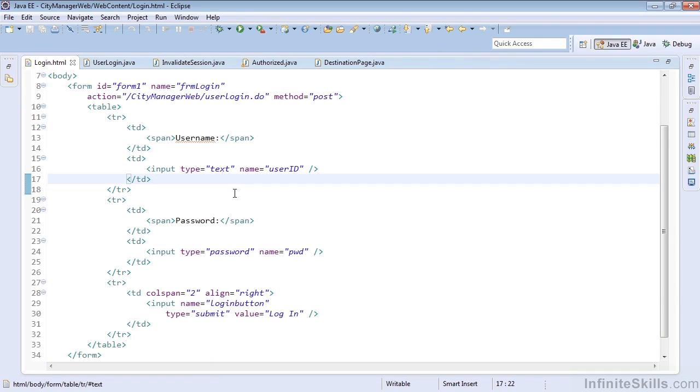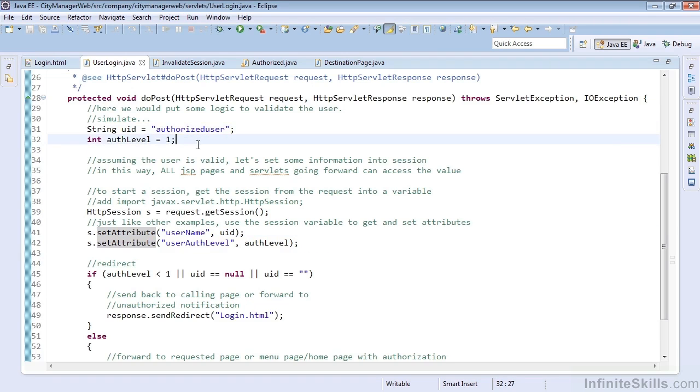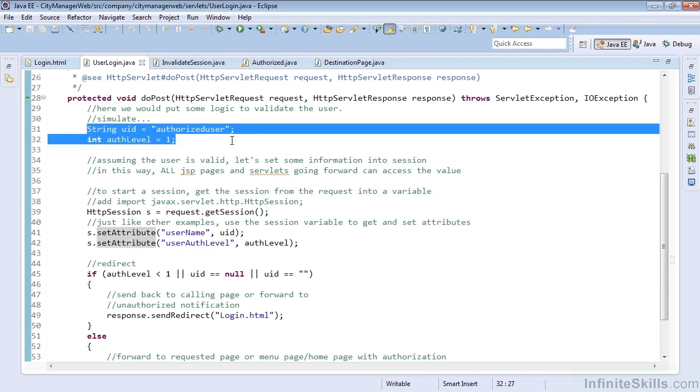Let's start by looking at our login page here. Let's go ahead and expand this. This is just a simple form with a username and password that allows us to log in and simulate that, and we'll redirect to the user login servlet. When we hit the user login servlet, we're going to simulate that we've basically made some checks on the database and that username password actually was valid.